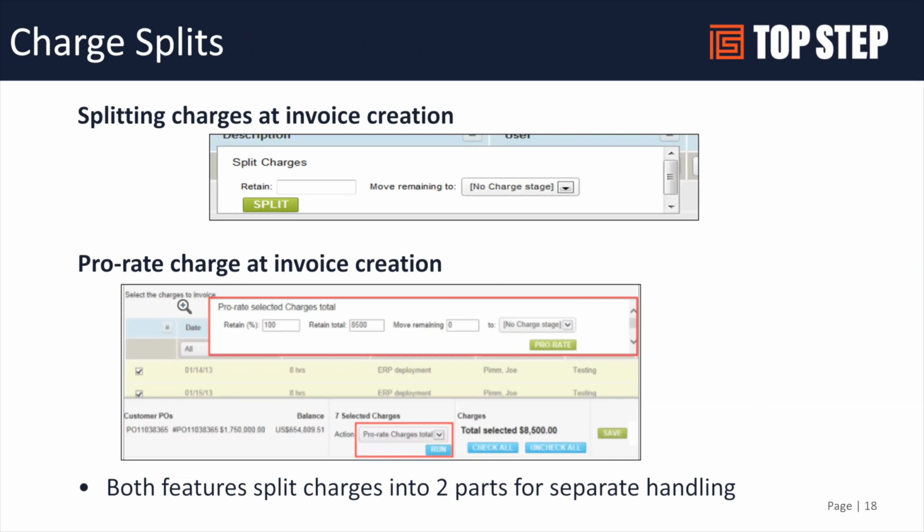You'll probably notice also, if you are familiar with the invoicing process, you can split charges on an invoice. So you can go in here and say, take this charge and split it, move part of it, leave part of it, and move the other part to maybe a non-billable charge stage. That generally comes out of the box, but if you don't see it there, it is another switch that can be enabled. It's a way to say, we overbilled for this month, let's split the charge and move it to a charge stage where it either becomes non-billable or we pick it up in a different invoicing run.